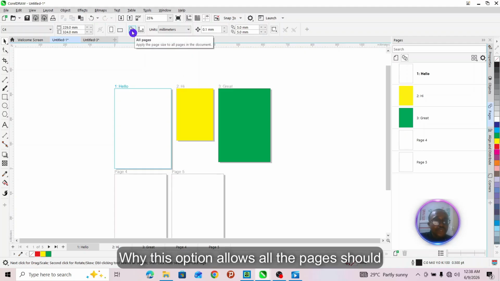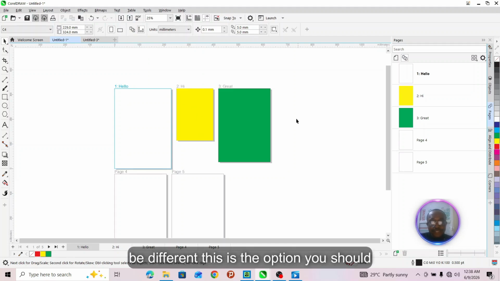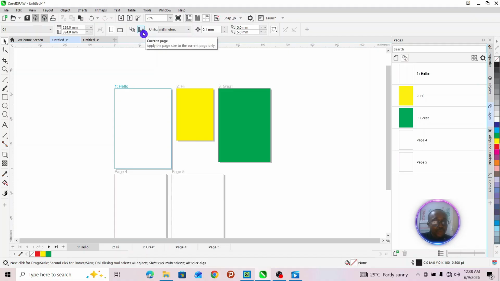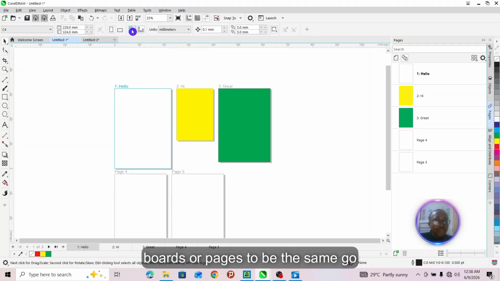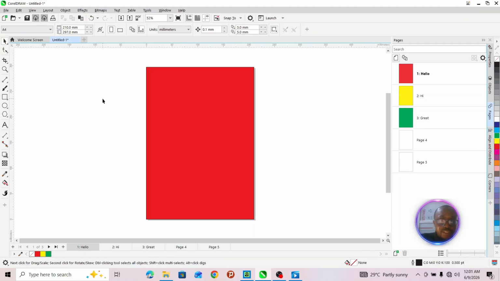While this option allows all the pages to be just one size. So if you want your artboard to be different, this is the option you should go for. But if you want your artboards or pages to be the same, go for this option. Alright, that said, hope it's clear. Alright, so let's move on to units.